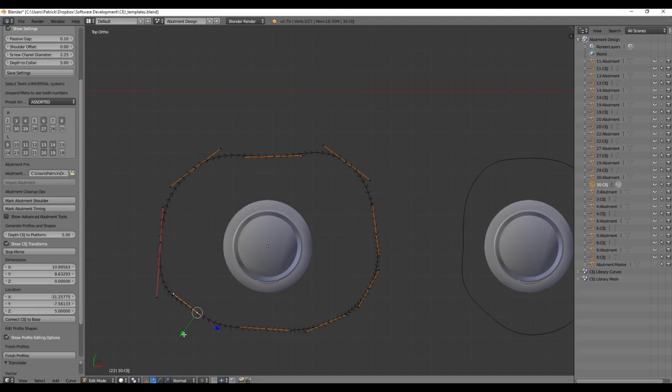You can even constrain the movement to be in line with the curve by choosing local, global, or normal as your transform orientation. You can also rotate points by selecting the rotation widget. And that works best on handles.